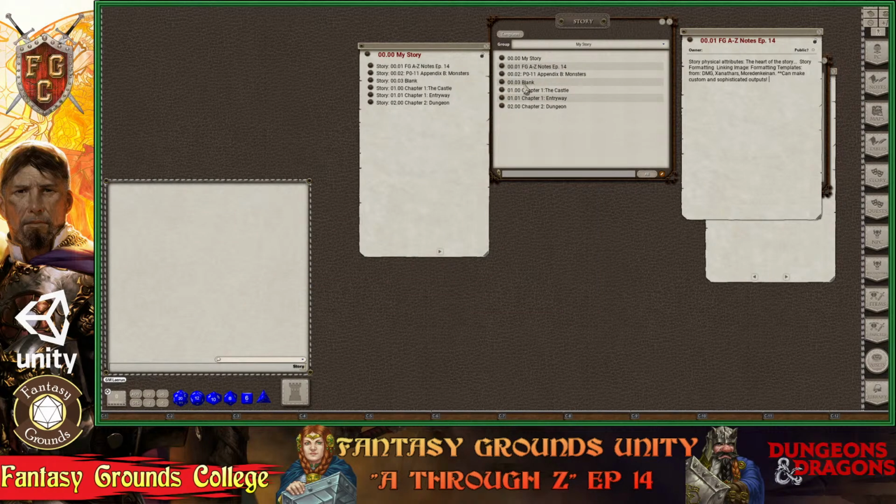But for story entries, for the most part, just try to avoid any fancy capitalizations, or you can use bold, italics, those sort of things. But when you start getting into fancy text, it's not going to work.